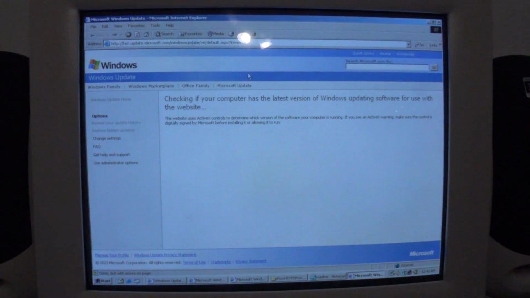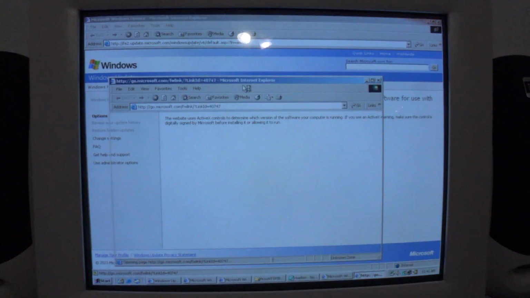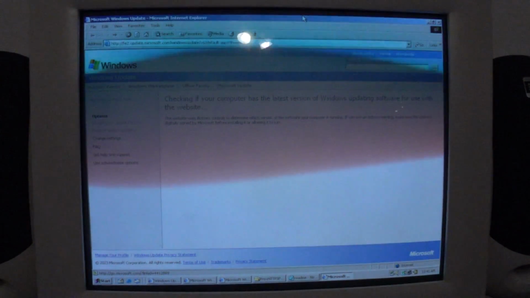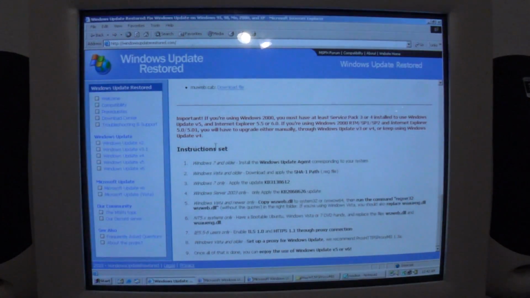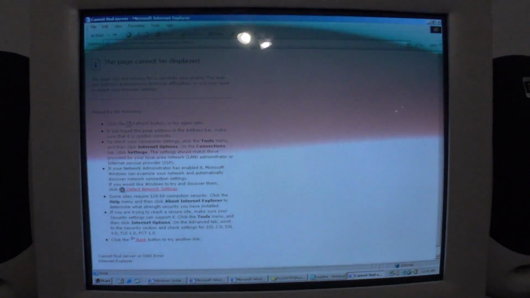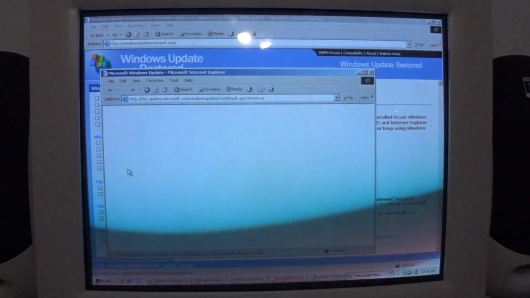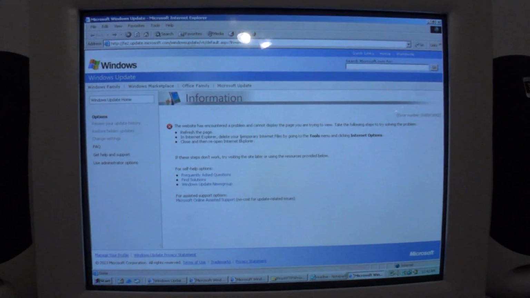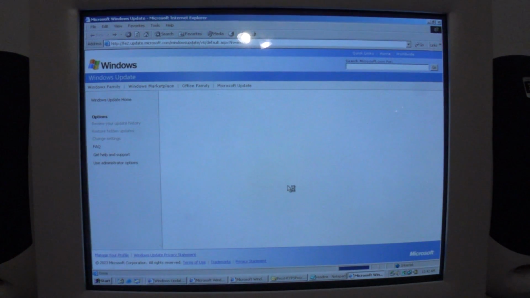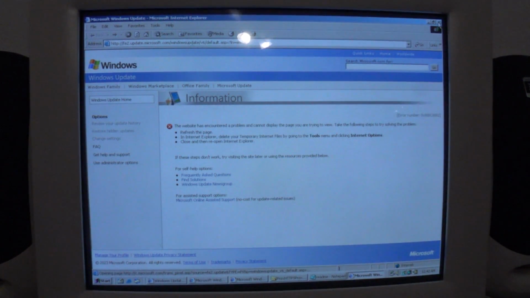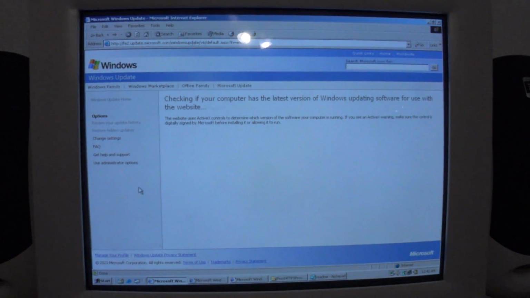That's interesting. Wow. Let's see if we can get Microsoft Update. Nope. Oh, and so this site kind of loads. This is a Microsoft update site, and it's kind of hanging there.